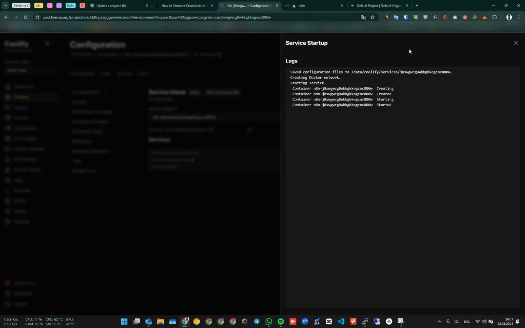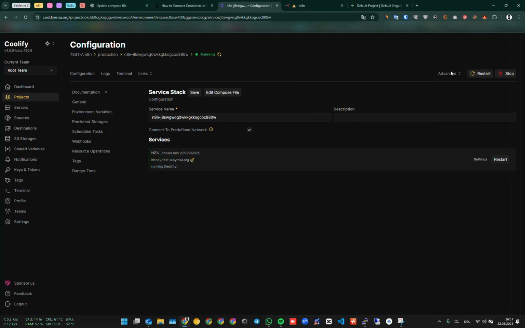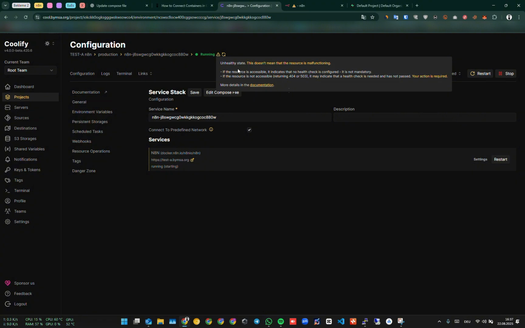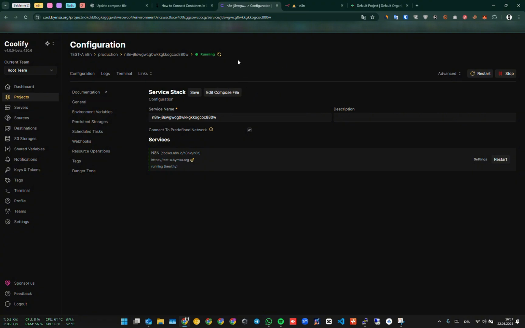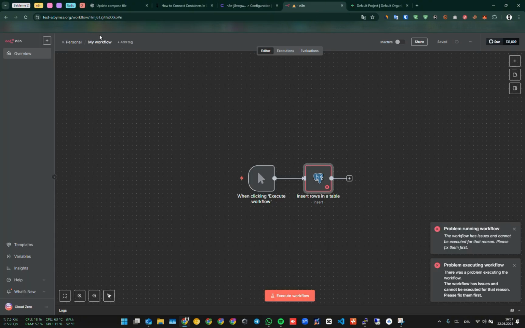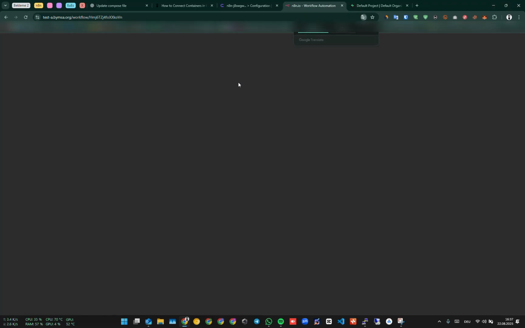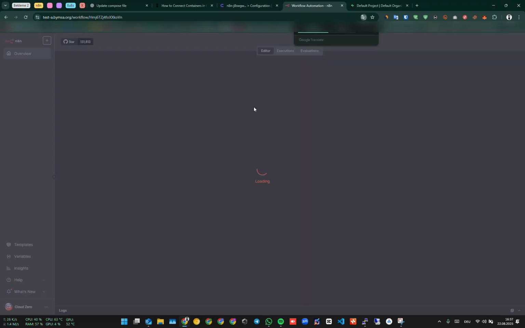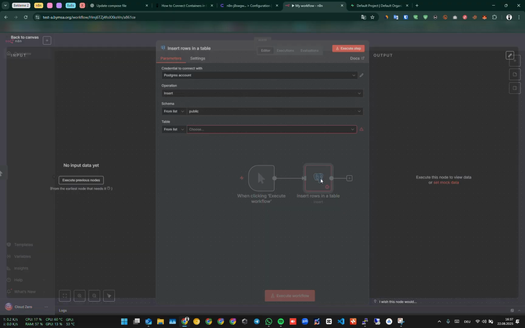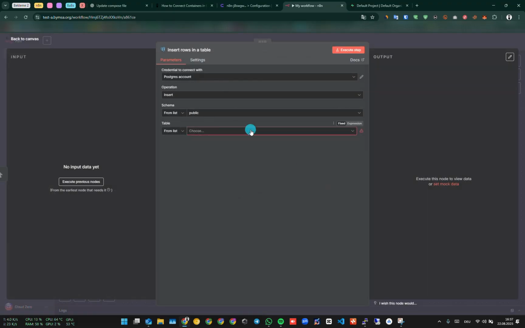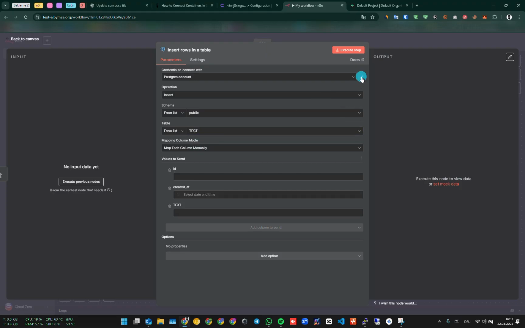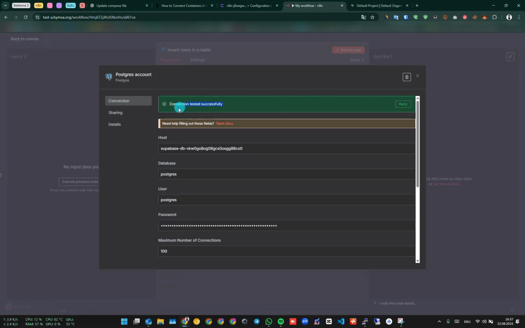Okay, now the service has been restarted. We are waiting for it to stabilize. Once it stabilizes, let's switch to n8n, refresh our page, and check the database connection. Look, it pulled the test table now. Let's immediately check our credential from here. It shows that it has connected successfully.